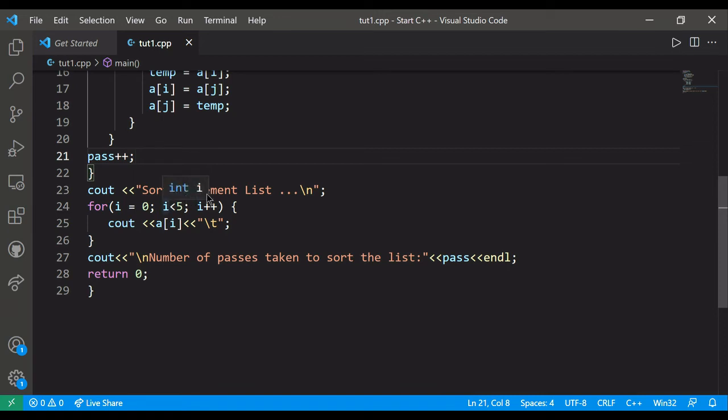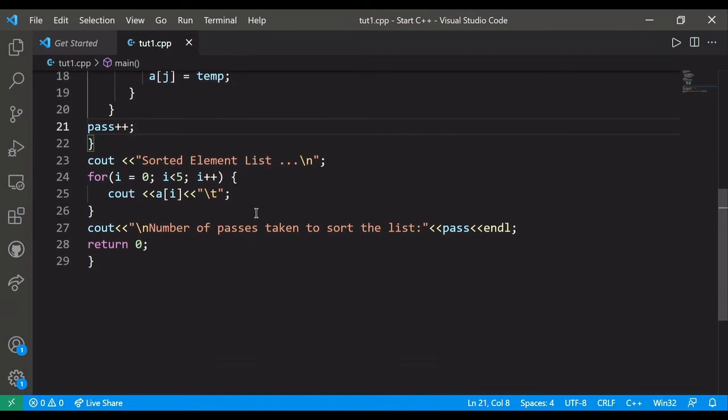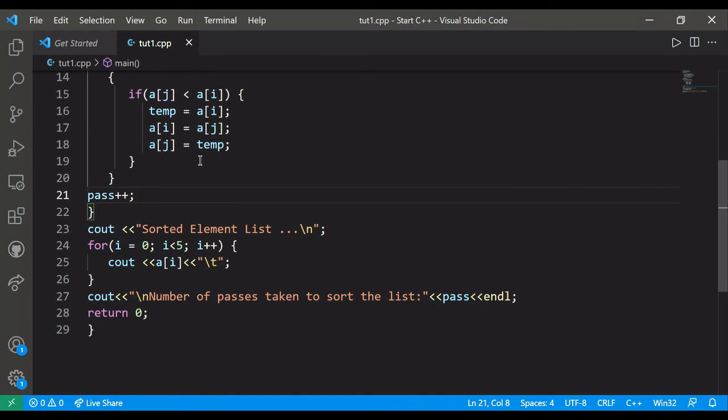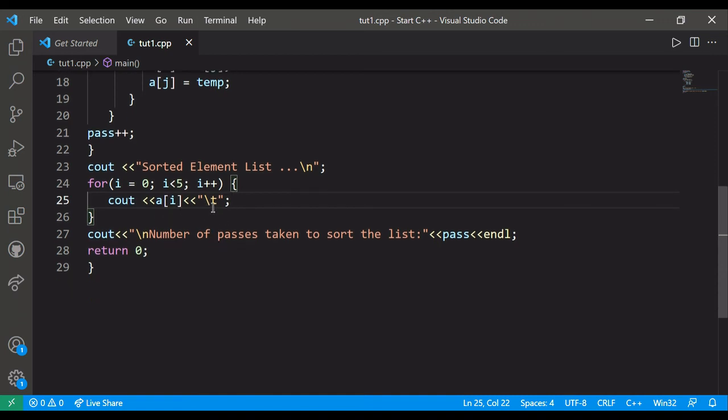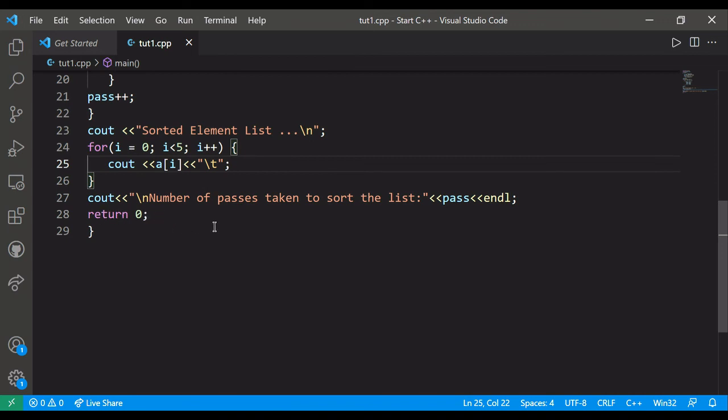Then we cout the sorted element list. Now we will display the list accordingly with for i equal to 0, i less than 5, i plus plus. This will display the list not only after the first sort but up to the final sort. So this is that for loop, for i equal to 0, i less than 5, i plus plus, and cout array of i with two spaces, and cout the number of passes taken to sort the list, which is pass, then end line.